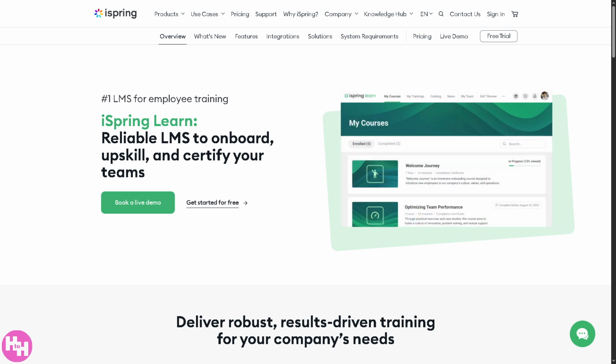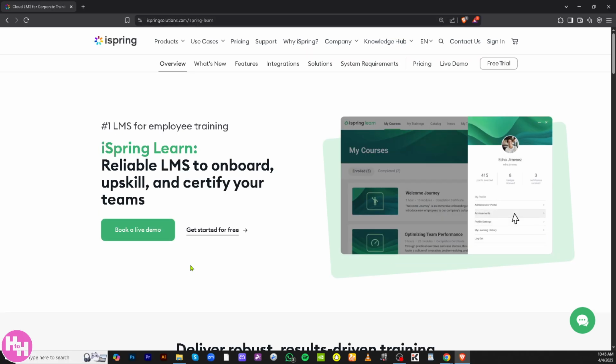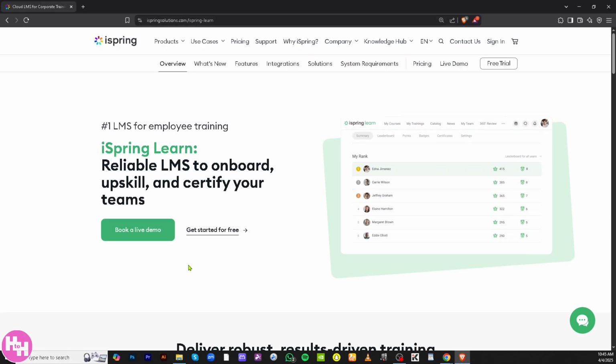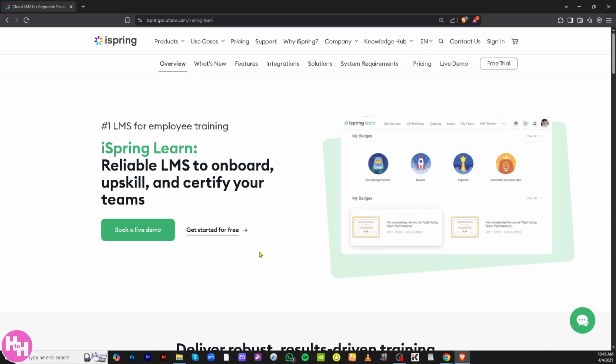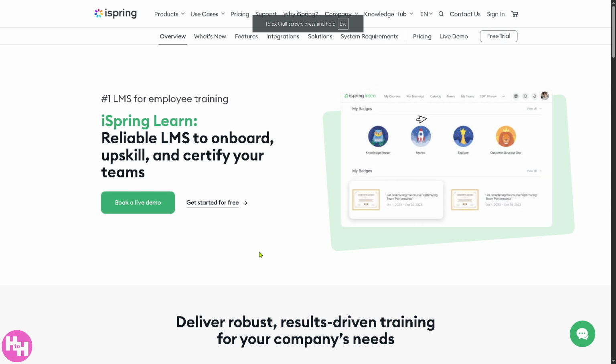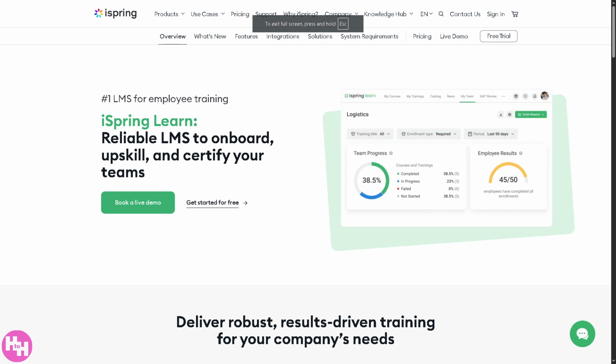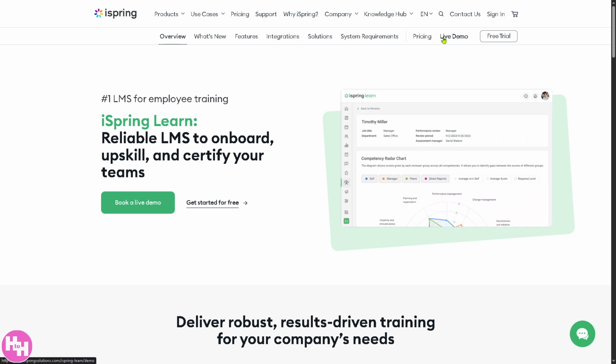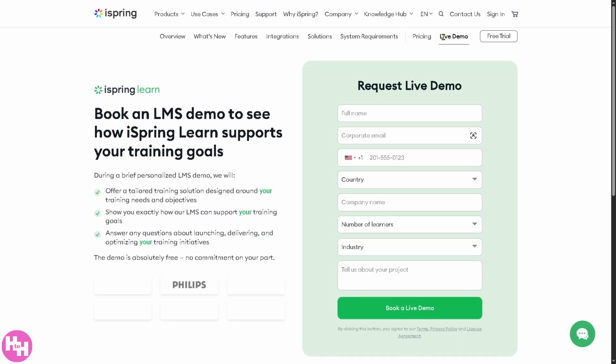So let's begin by going to the official website, which is going to be iSpringSolutions.com/iSpringLearn. On the top corner, you have two options. You can click the live demo if you wanted to touch base with iSpring. You just have to provide all the information and book a live demo.